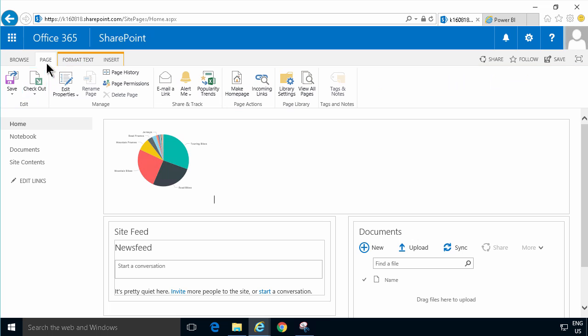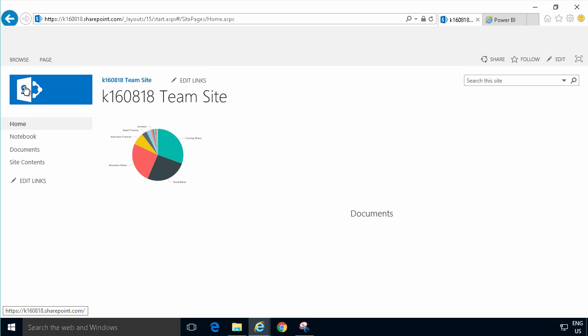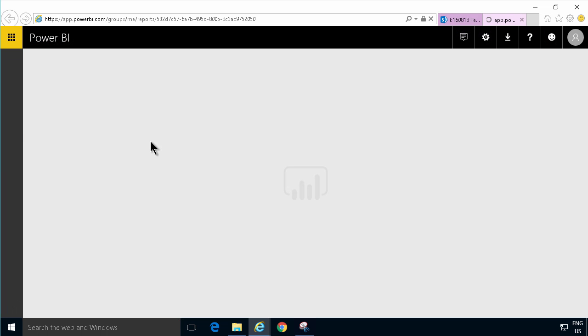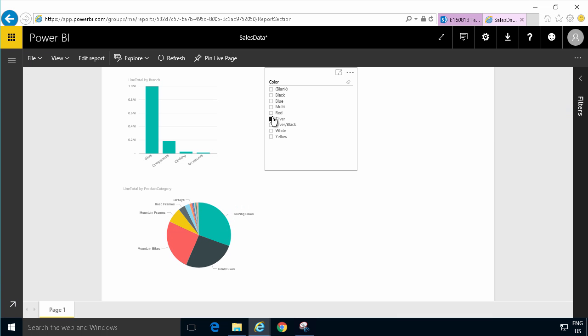And there you have the security. So you have your graph, and as you see when I click that, it takes me directly to the report and I can continue diving into it. So I think that's a rather good solution to embedding in SharePoint for now.